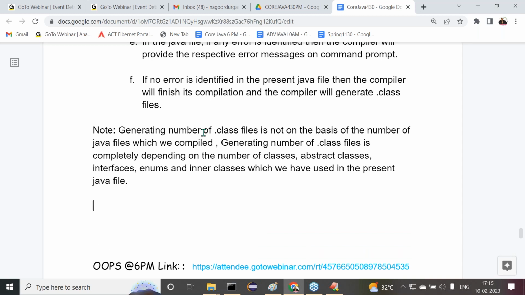Read this statement, all of you. One time, all of you read this statement here. What is the statement here? Generating number of .class files is not on the basis of the number of Java files which we compiled. It is completely depending on the number of classes, abstract classes, interfaces, enums, and inner classes which we have used in the present Java file.